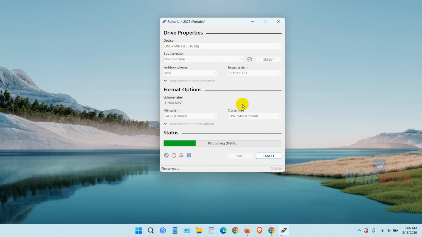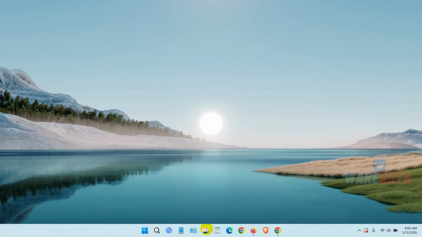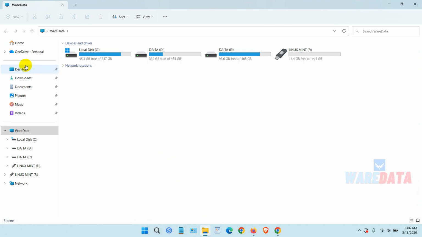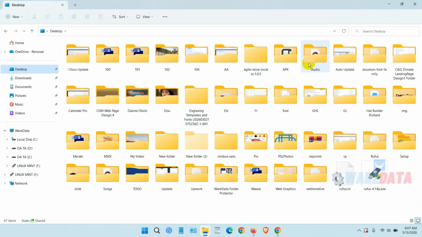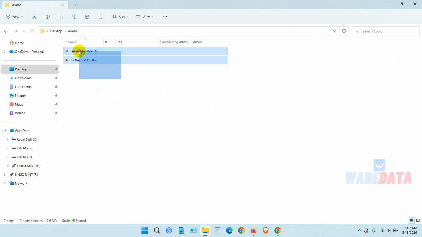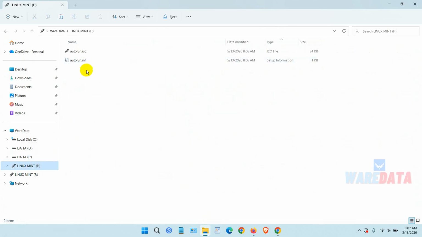After the formatting is completed, we can just copy and paste the audio that we want to play into the car stereos and head units. We can close this. Let's copy the audio we have. Okay, we have audio here, and we can just copy it. You can see there is an autorun file. Don't delete this, just paste in here.